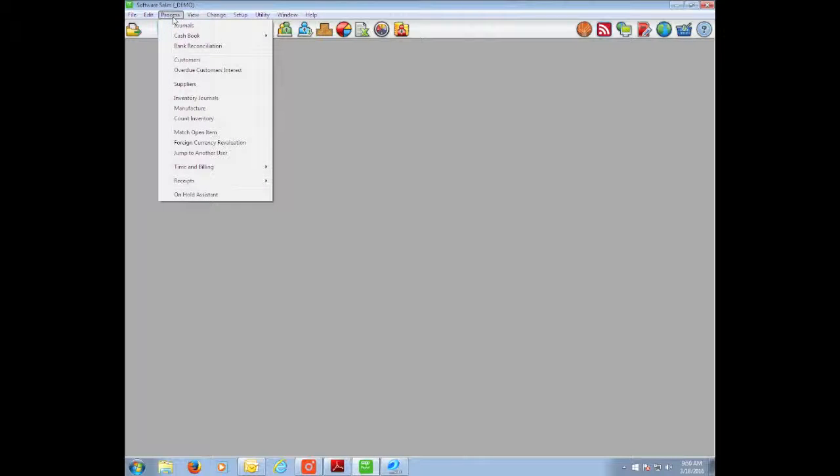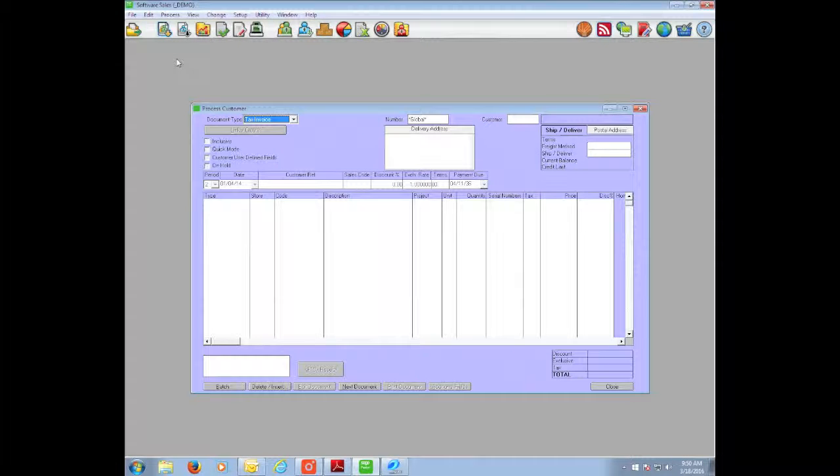We're going to process the customers. So you're going to process customers. Then this will land you on the tax invoice screen. From the tax invoice, you are able to choose the options that you want to process.